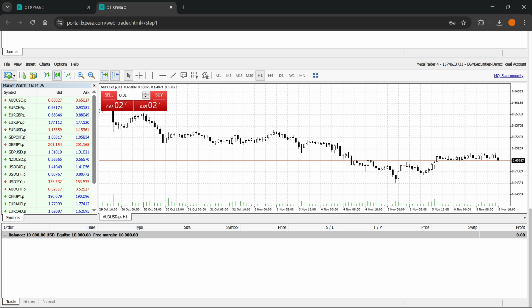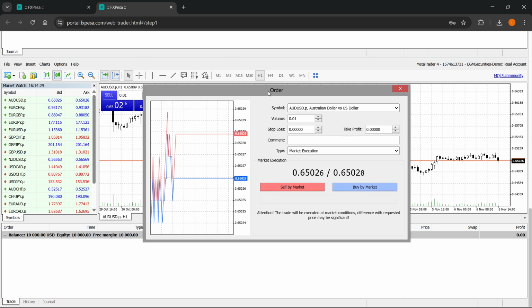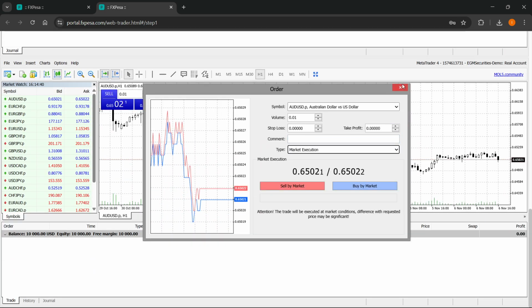Okay, so here you could create new charts, you could go ahead and create new orders by clicking this plus button. You could then go ahead and buy or sell by market, set the symbol, the volume, stop losses, take profits, order types, etc. So there's a bunch of things you could do in here and just trade that way.